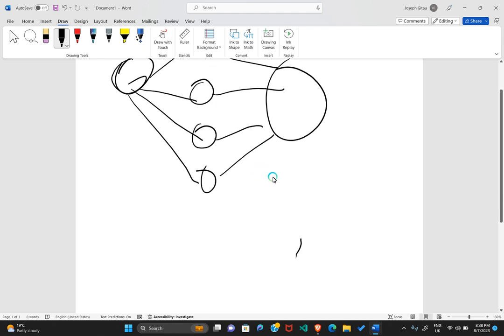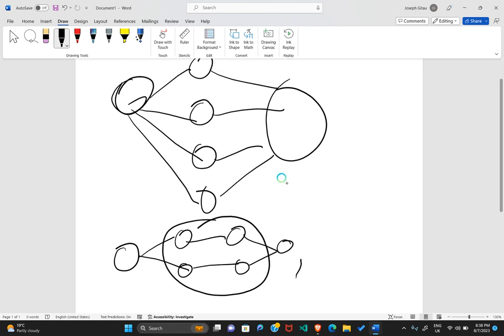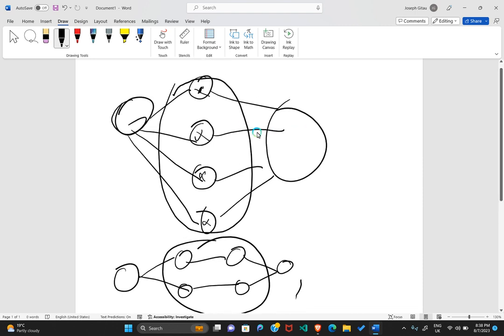Then a deep model will look like this. A deep model has more hidden layers, and a wider model has this part expanded. So instead of having 2 units here, you have 4 of them, but for a deeper one you can see it's extended. So that's the difference between deeper and wider.